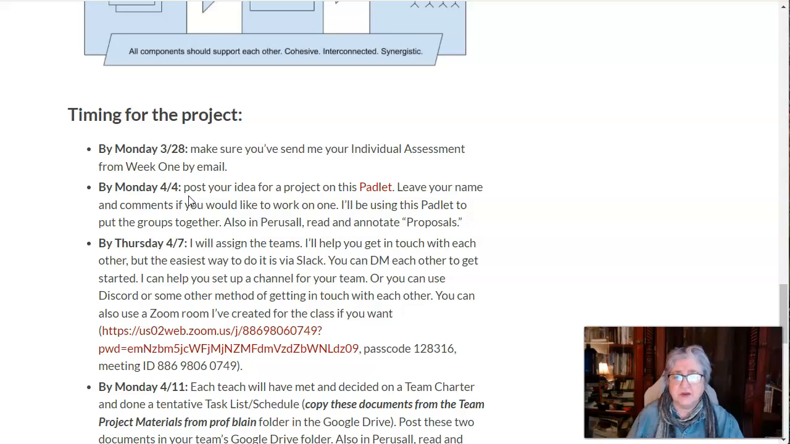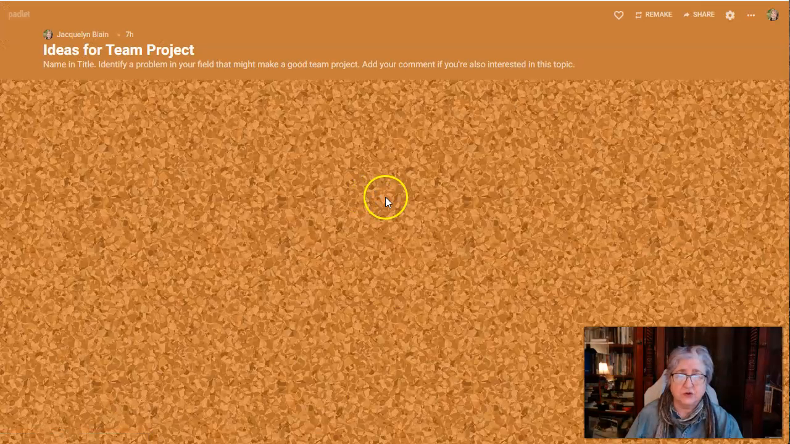Now, the interesting thing about using this Padlet, I'm going to click over to it. There's nothing on there right now. At least there better not be. It's just a cork board, right? It's hard to say that 3 times real fast. Put your name in the title, identify a problem in your field that might make a good team project.